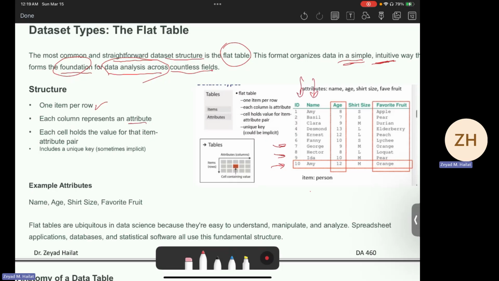Each column is an attribute. Each cell holds a value for that item-attribute pair. So this value is for Amy, the person, and the value for the attribute shared size. Each cell holds the value. The value in here is M. In my case, the item is Amy, and the attribute is shared size.